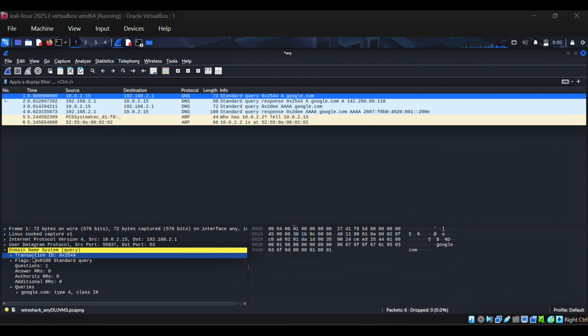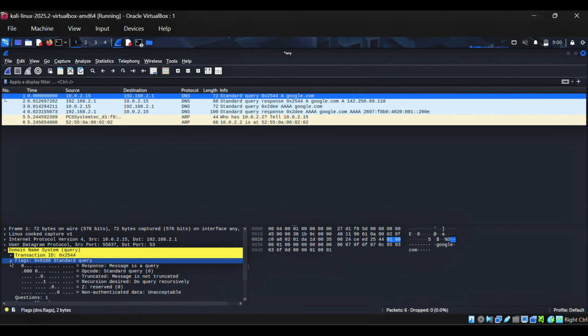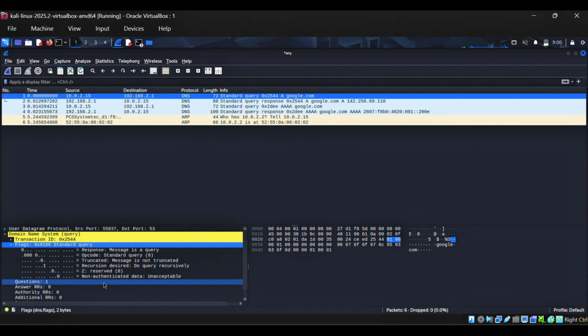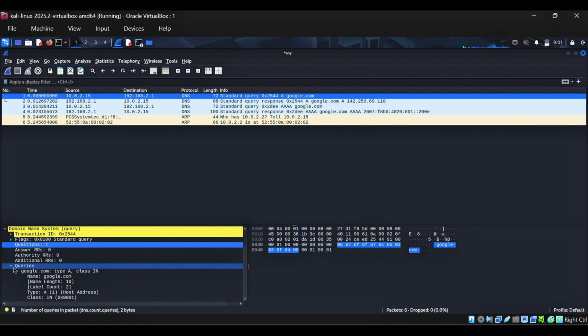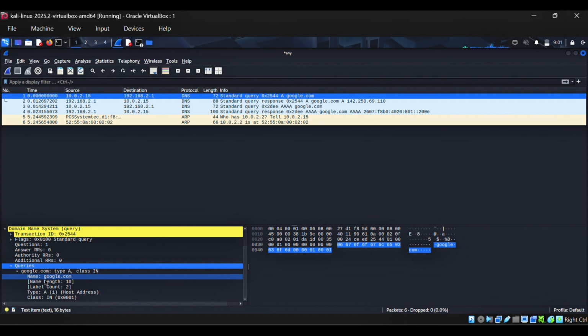Also, the transaction ID is a unique identifier that is matching our queries to responses. The flags here are showing that this is a standard query. And here you can see all the details touching the flags. And here you can see that we are having one question. If you come down to the query section, you can see that we have google.com here. The record type is type A. You can see the name field showing google.com. You can see the type again showing A. And you can see the class showing IN, and that means Internet. So the record type A here means we are asking for an IPv4 address.